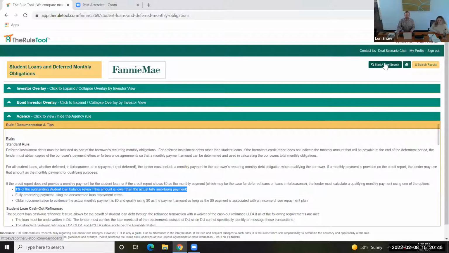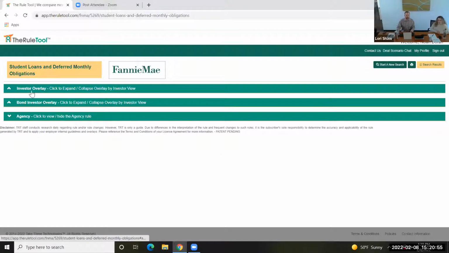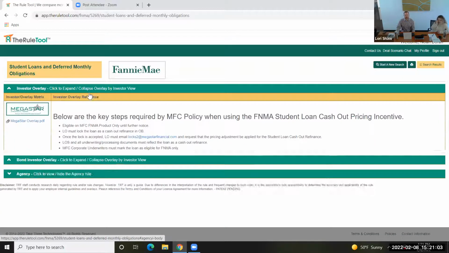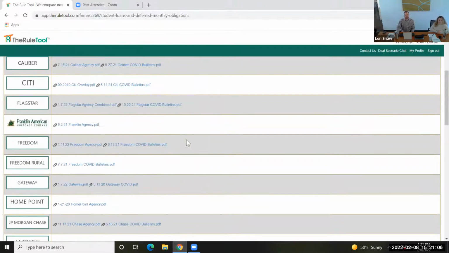From here, Start New Search will pull you back to your landing page. But before we hop back to our landing page, there's 2 other things I want to show. And these are going to pop up in each and every search. You have 2 additional drop-downs up above the agency one that will default to being open. The first one is the investor overlay drop-down. So this is going to show all of these different companies that we currently support in the rule tool. And we're pretty flexible with this as well. If you have an investor you want to work with that's not on the rule tool and they're willing to provide their docs to us to get them uploaded, it's not too hard for us to do that.